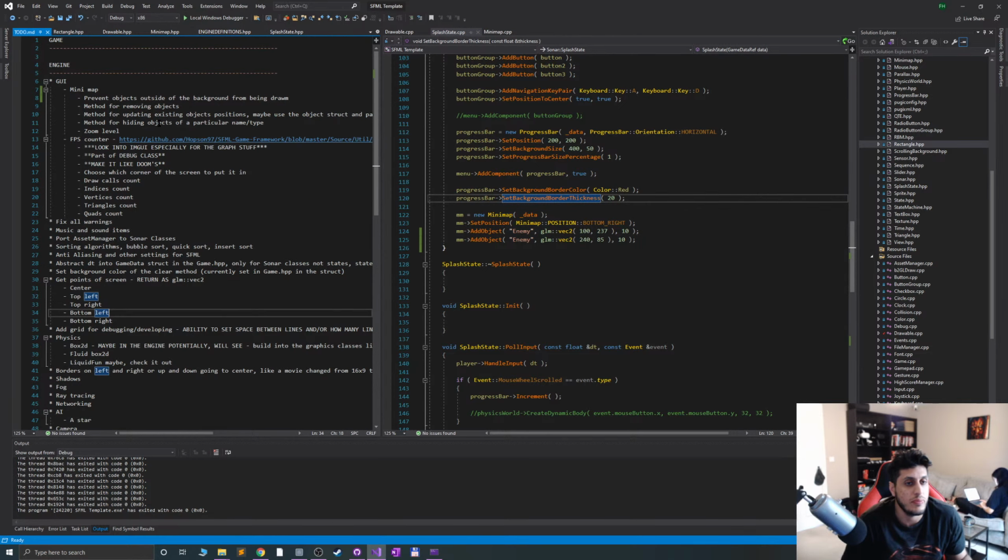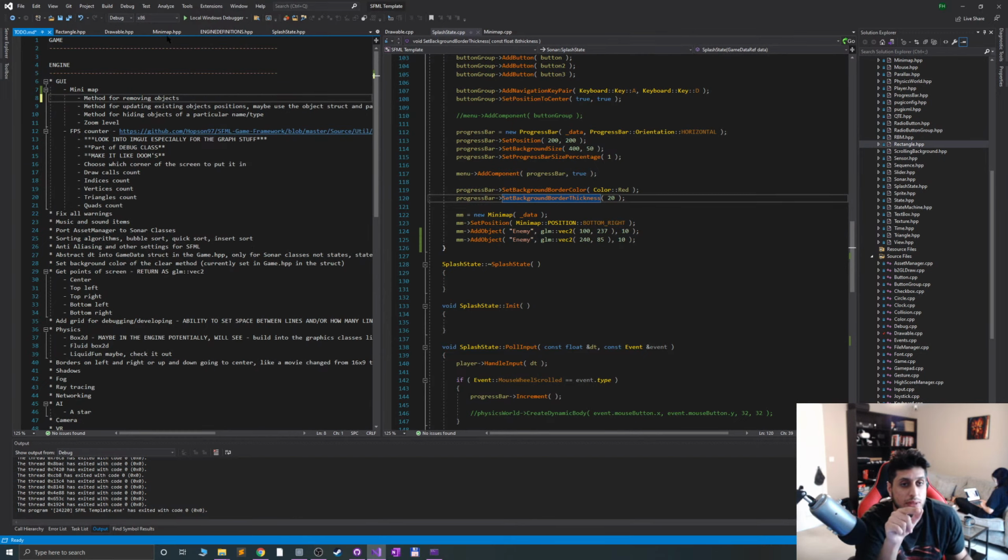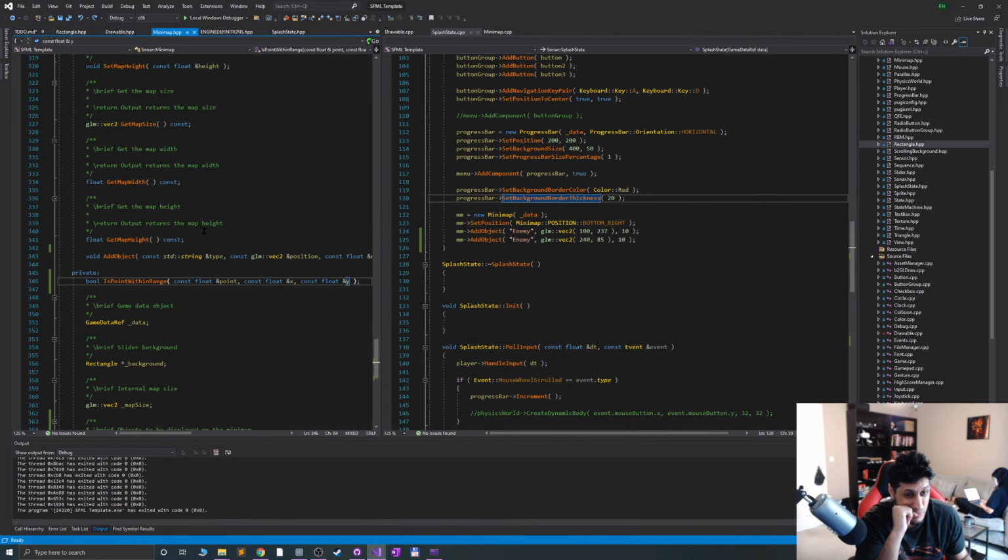Okay, so, method for removing objects. Yeah, we don't have that at the moment. So we can add an object. We can't remove it.